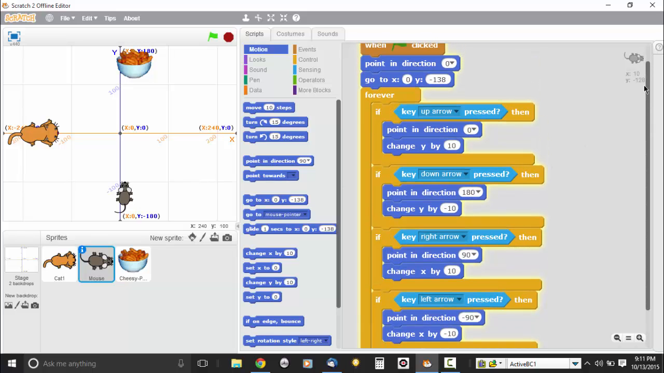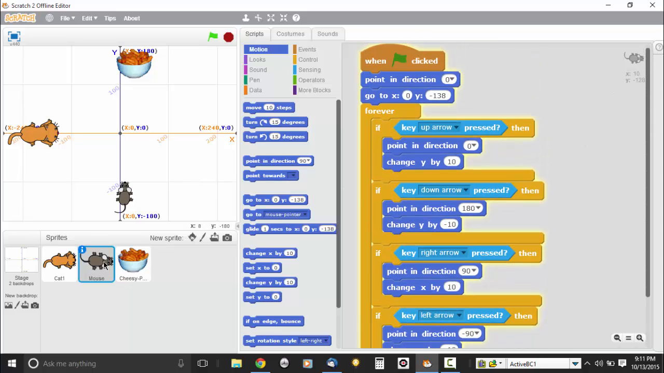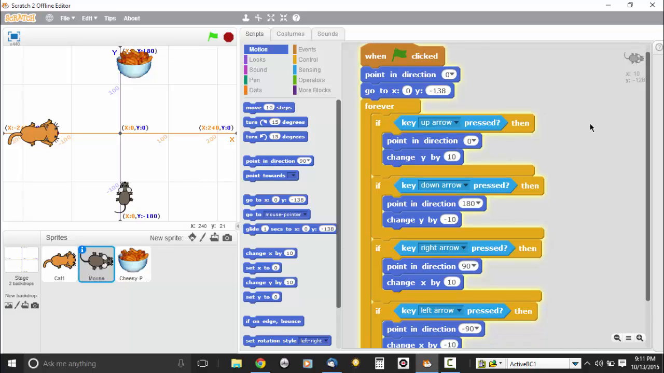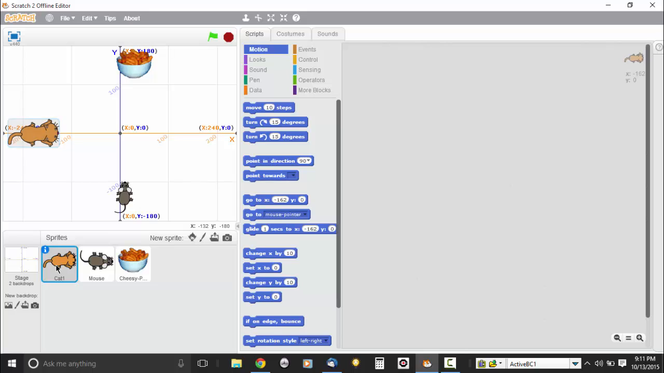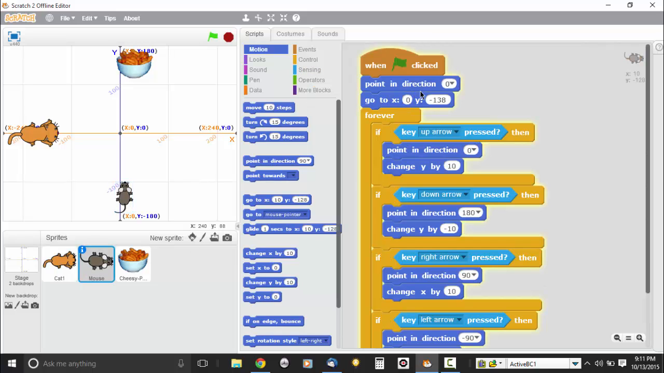So next, we want the cat to move back and forth. So let's go to our cat 1, and that's all we really have to do for our mouse moving. So let's go to cat 1 now, and the cat is just going to move back and forth, bouncing off the edge. And this is actually pretty simple to do. So for our cat, let's do the same thing we did for the mouse. If you remember, we pointed him in the right direction, and we had him go to X. In this case, our cat's moving back and forth on the X-axis. And on the Y-axis, I want him to be 0. I want him centered up and down, right smack in the middle.